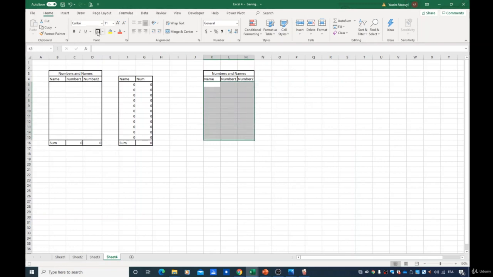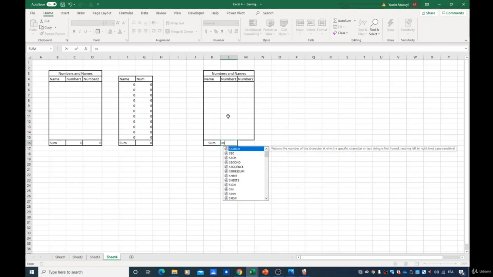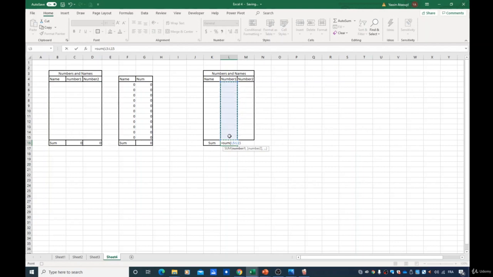Then we'll select all this. Then here we'll have the sum. Here we'll have the sum of everything. So this will be equal to the formula of the sum. So once again, the sum of all this. Here, pretty much the same thing. So the sum of all this.